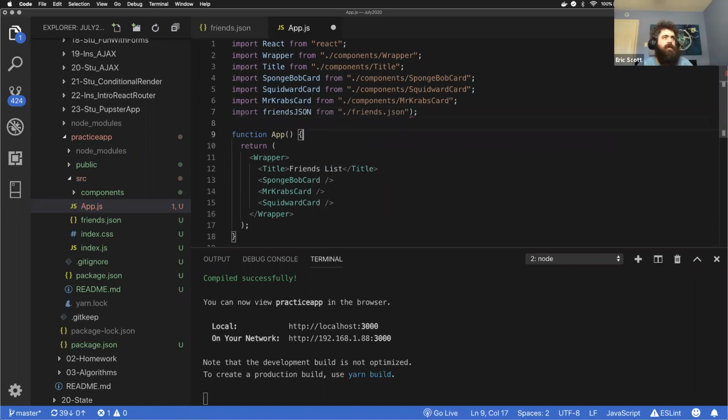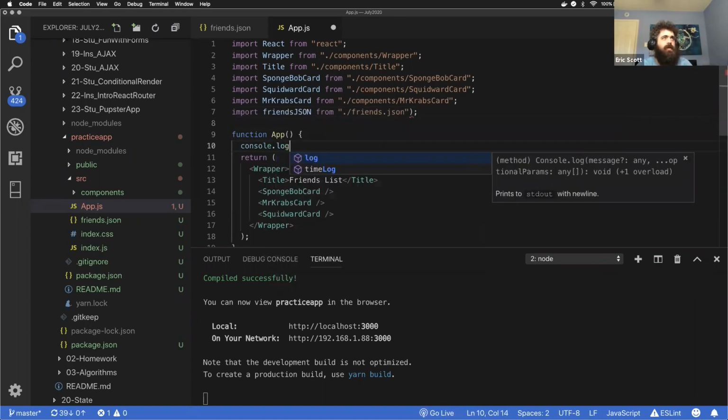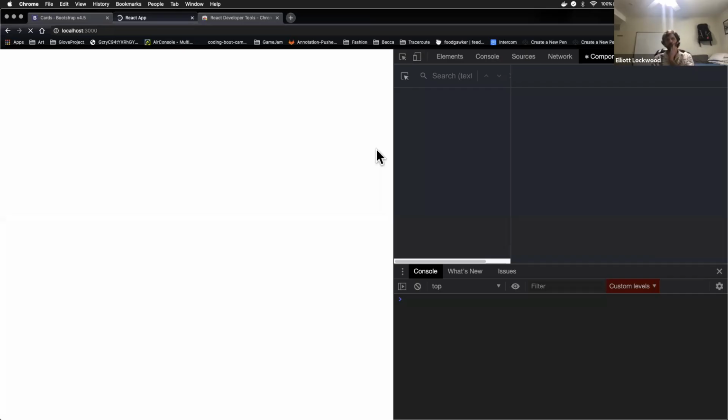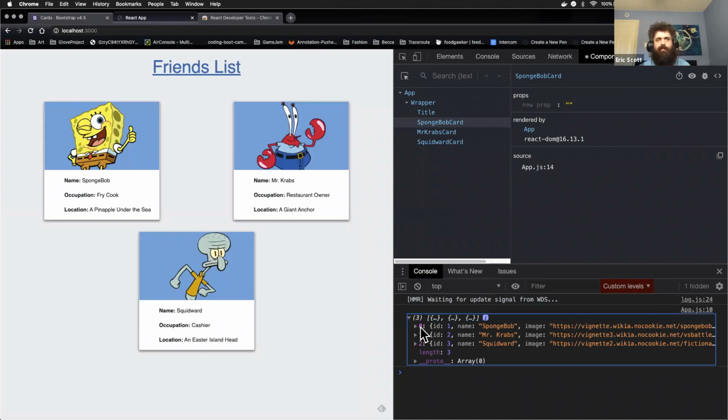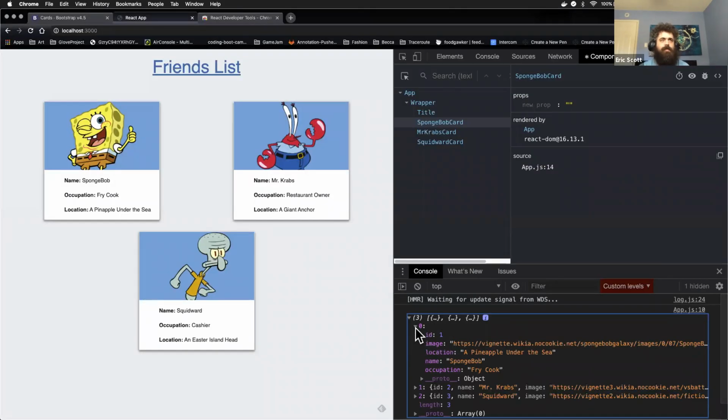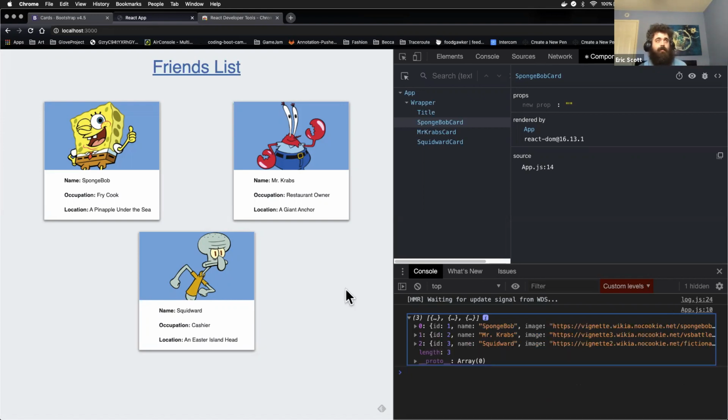To make sure that we're doing that correctly, I'm just going to say console.log friendsJSON. Great way to check yourself. Let's come back here, check our console, and there's our 3 friends. So SpongeBob should get friends 0 because that has all the information about SpongeBob. Mr. Krabs should get friends 1 because that has all the information about that, etc. And we want to pass this in. So we've got a name, an image, a location. We can see all of that. And in fact, we don't really need the ID now, but we will later when we make it a little bit more generic.